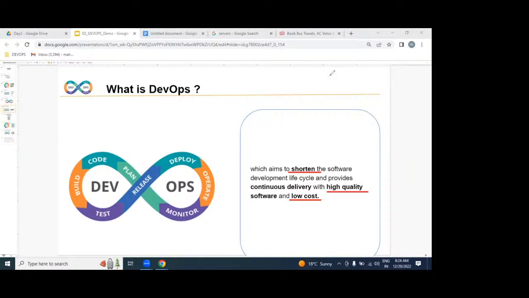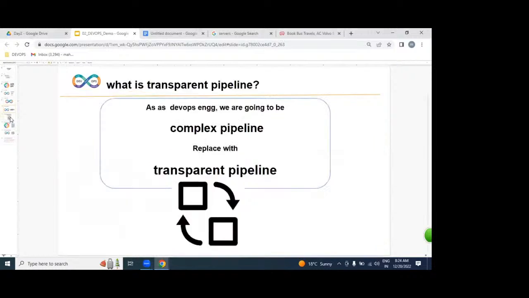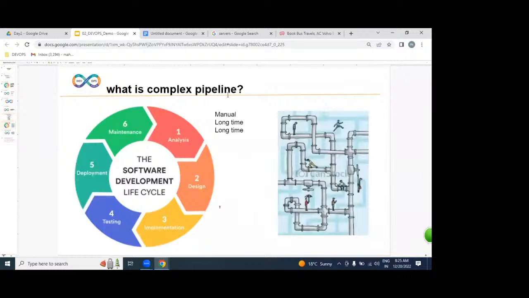DevOps. But actually, what are the roles and responsibilities? Once you're stepping into the company, what is the first priority goal? What is the major first goal? Have you remembered? Replacing what? Complex pipeline with transparent pipeline. When you step into the company, you see only a complex pipeline, an existing process that developers are already working with. But what are we going to do? We're going to replace a manual process with an automated process. The manual process we call what? Complex. But the automated process we call what? Transparent.